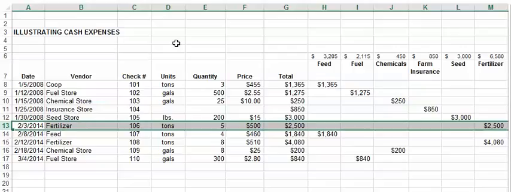Sometimes students ask me, well, what if you went to the co-op and you wrote check number 101 and you bought some fuel, some feed, some chemicals? That's not an issue at all. You could do that a couple of ways. You could have sublines under this particular entry, or you could just have multiple lines for each of the items you bought and use the same check number.